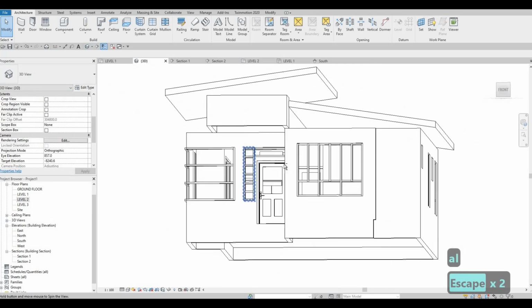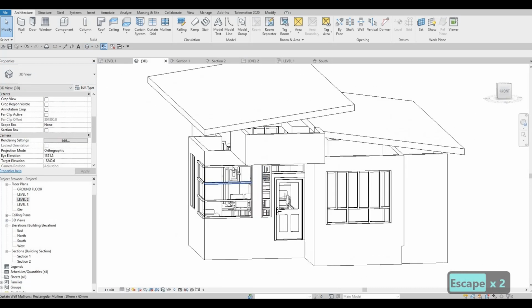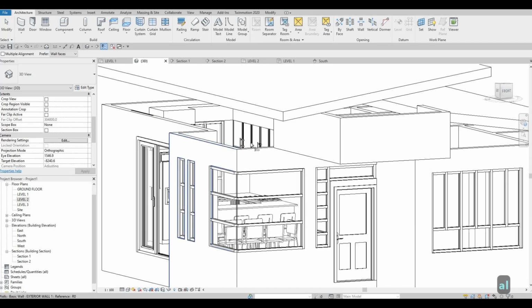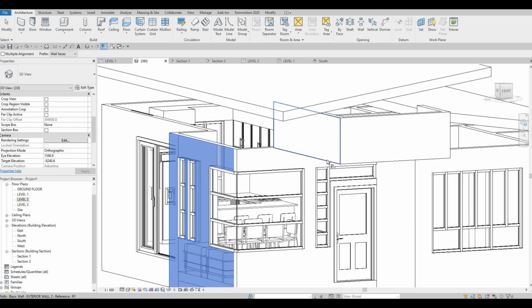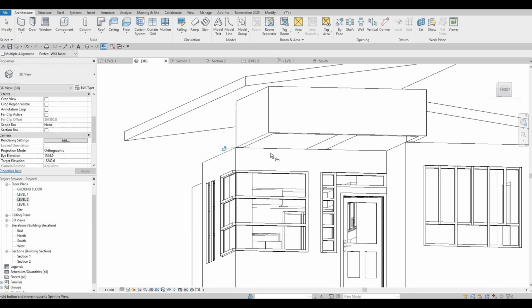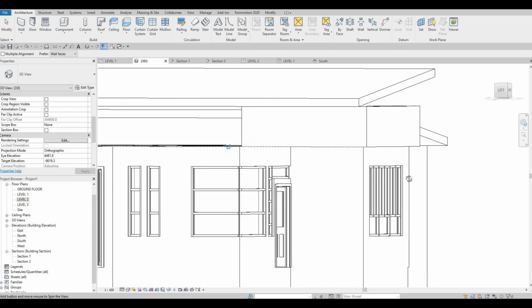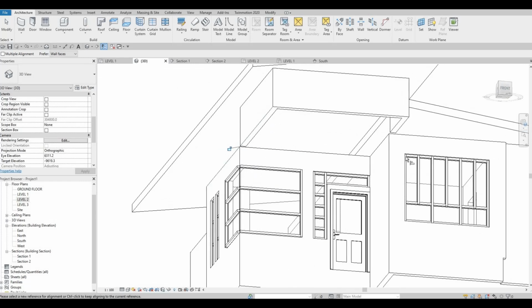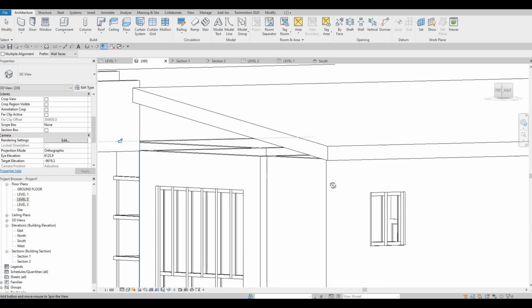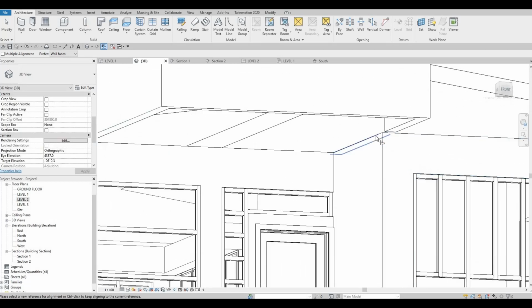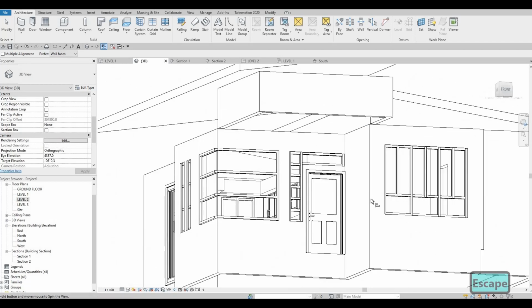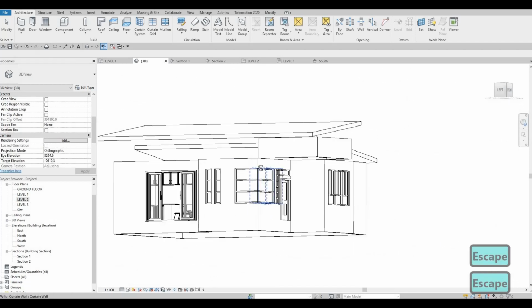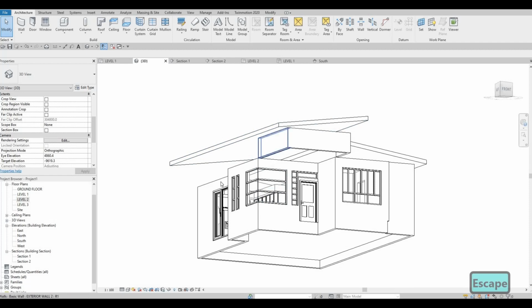I want to see this. So now I'm just gonna use align to have this face here, like that, just to cover. And then this one, we need to make sure that this is aligned to this, which it is. And then after that, we have our covering right here.